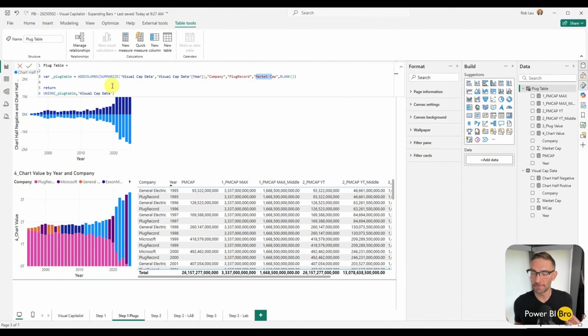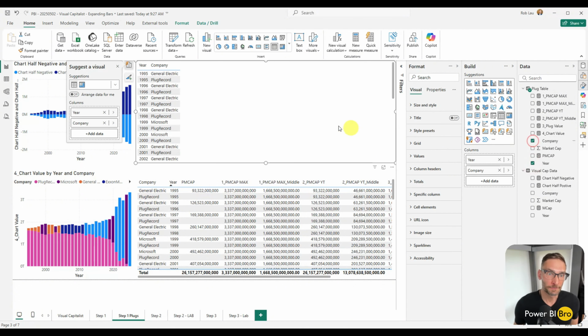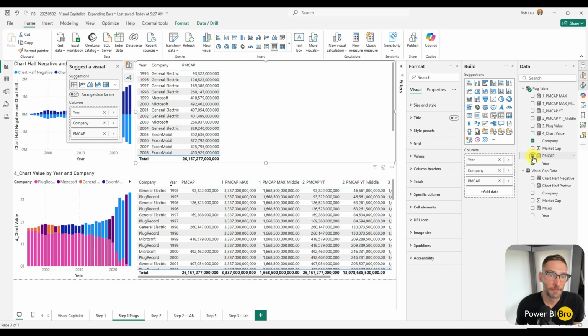I'm going to make this empty table. So just envision year, the word plug record, and then a blank space. And then I'm going to union that to the actual data itself to create a new table. And so what that looks like, year, company. You'll see every single year now has a value called plug record. And if I sum up the market cap, you'll see it drops. So there's no market cap for that.